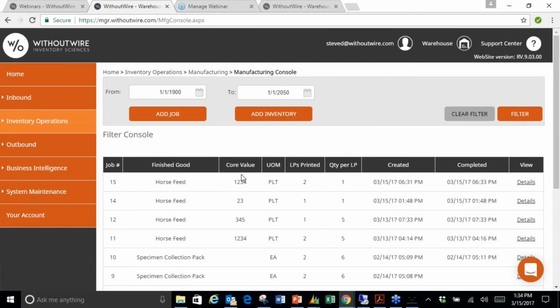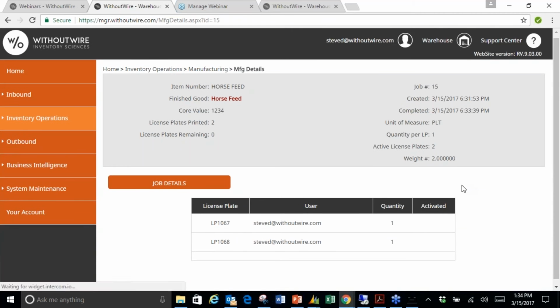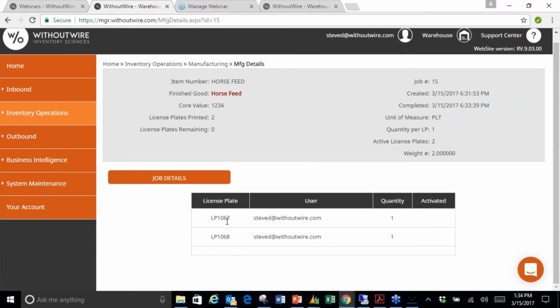I have my date range. I have different statuses that I can sort on. I have produced these 2 pallets here. If I look at this, go into the details of this production, telling me yes, 1067 and 1068 each had a quantity of 1 pallet and are complete, so those details are there.